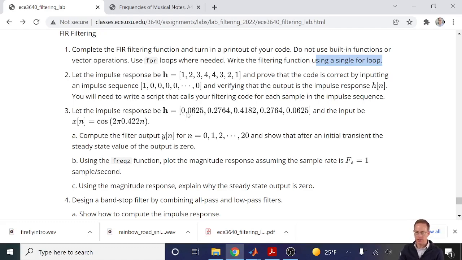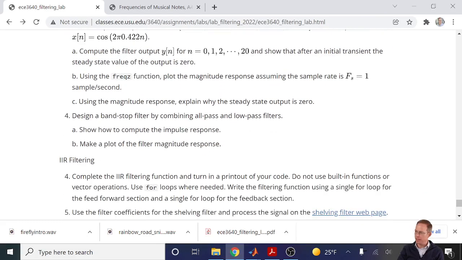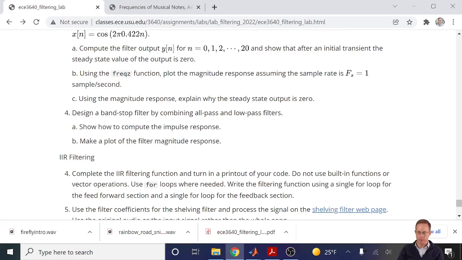Next, I want you to use this impulse response as the filter impulse response, and put this cosinusoidal signal into the filter. Put in about 20 samples and look at what comes out. Also look at the frequency response, and that will give you a clue as to why you are observing the output that you observe in this case. Finally, you use the freqz function to make a frequency response plot. I also ask you to design a band stop filter using combinations of low-pass filters. We talked a little bit about that here. Hopefully you'll be able to pull that off.